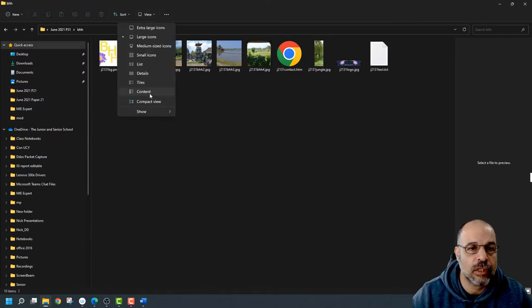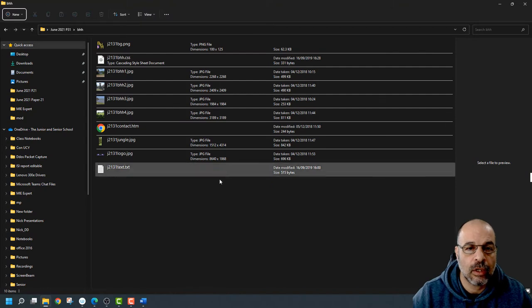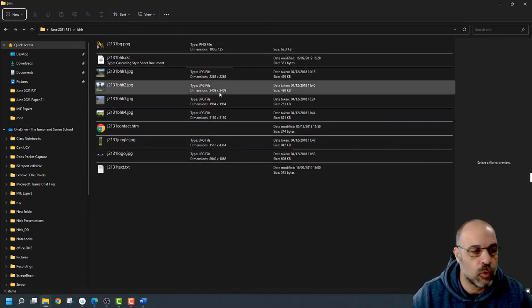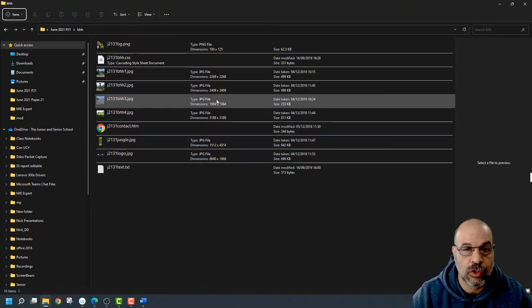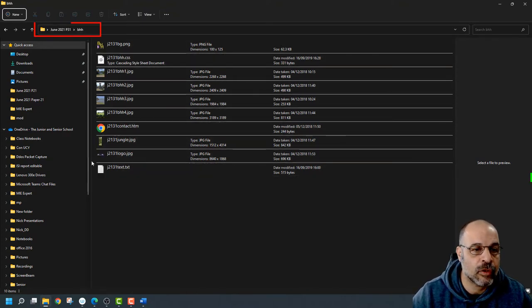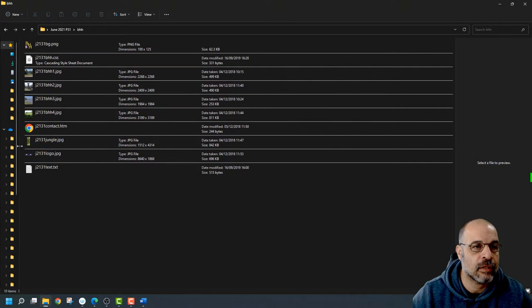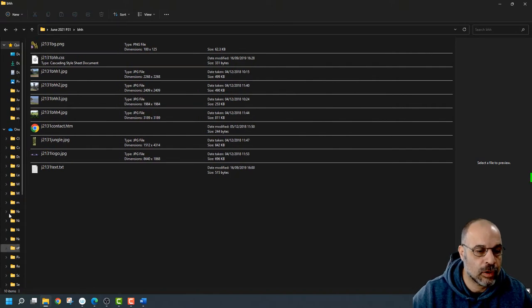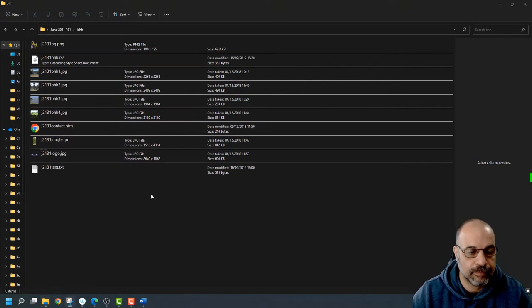I think the best one is going to be always content. The reason why, because the content view always gives you the dimensions of the pictures as well. I can see my extensions and I can see my file name at the top. I'm just going to collapse my Explorer tree here. They don't need to see the other files that I've got. And I'm going to take a quick screenshot of that.